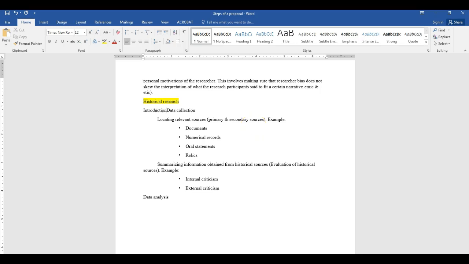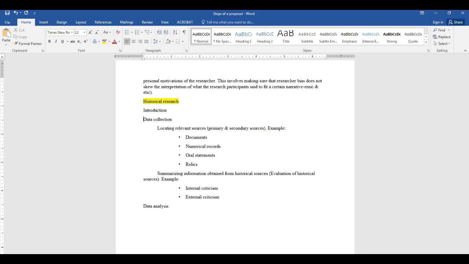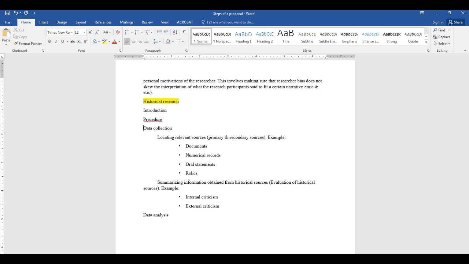So you're going to do an introduction of what you're going to do, and then a quick explanation of the procedure. In qualitative research, it's really important to talk about the procedure because it's very detail oriented and it has to be done in a specific way, specifically in historical research. And then you start your data collection, locating. What are you going to do in order to locate resources? What kinds of resources are you going to use? Summarizing the information. How are you summarizing them?